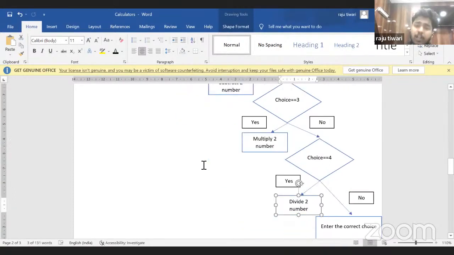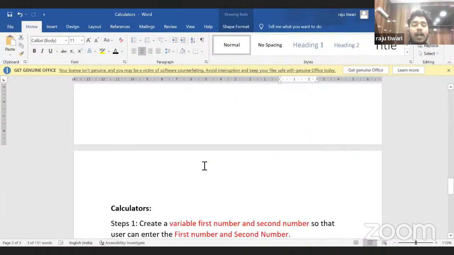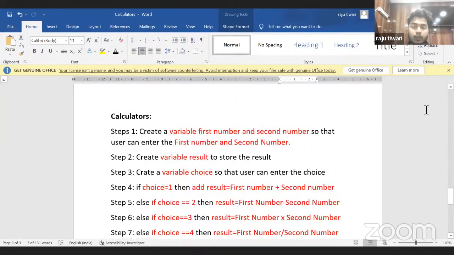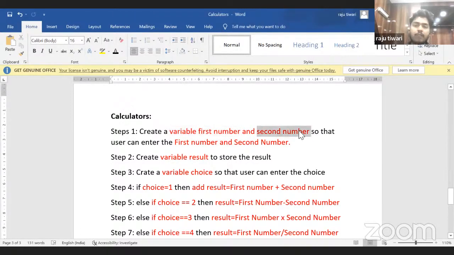Now for creating our activity, I have also written some steps that we need to follow. For making a calculator, the first step is to create two variables, first number and second number, so that the user can enter the first number and second number. So let's see that.